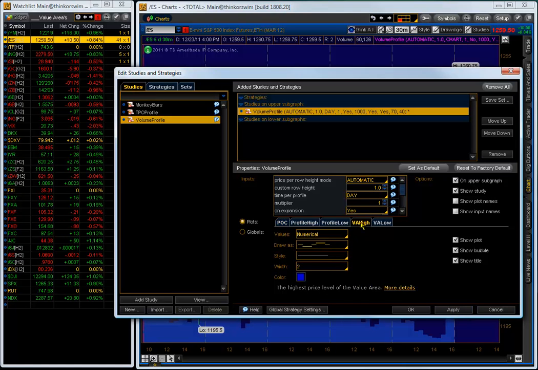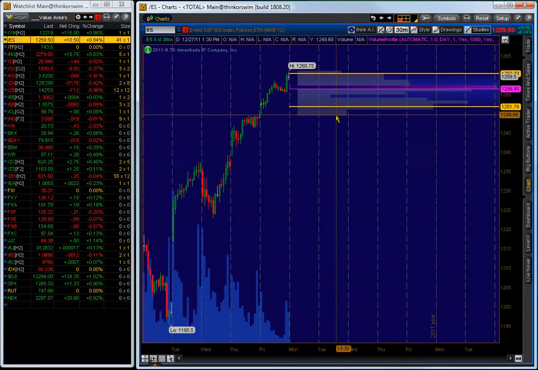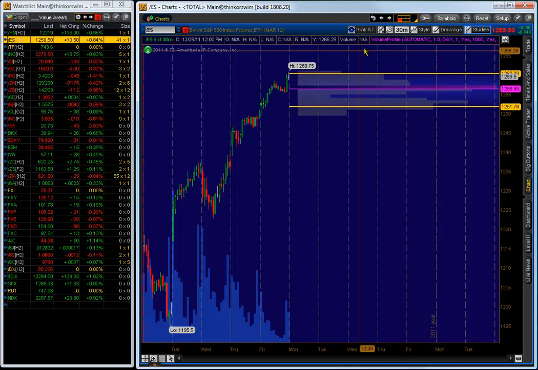I'm going to edit the colors real quick. I want them to be brighter so that they stand out. I'm just picking yellow, and my point of control is going to be purple. I hit apply, OK, and now you can see the value area being described based on the prior day's activity. At that point, that's all there is to it.